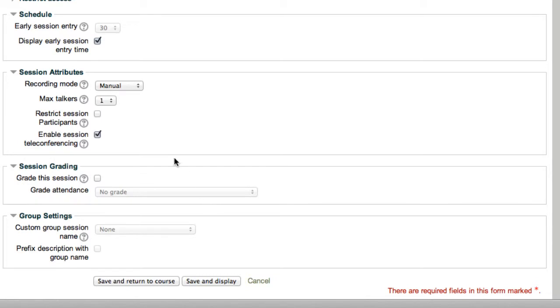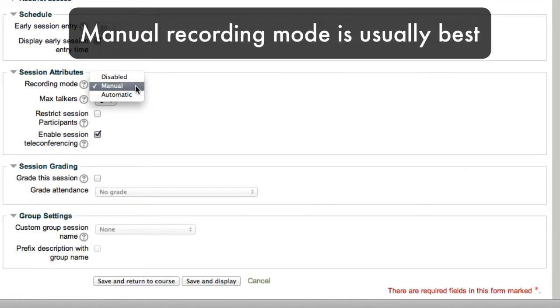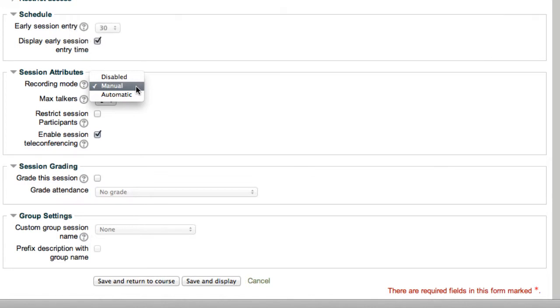Recording mode, well, manual is my choice. As you select, you see it's either off, which is disabled, or it's on all the time, which is automatic. I prefer to have it on manual, especially if we have a guest speaker. I don't want to have 20 minutes of setup on my tape. I just want to have the content for the class. Now you can record and share this with all of the participants.